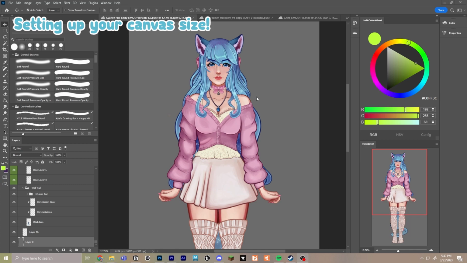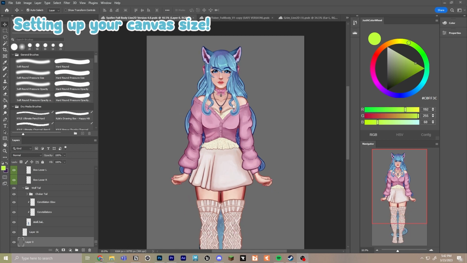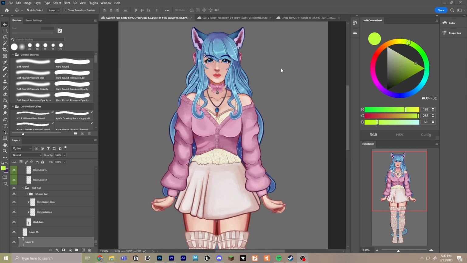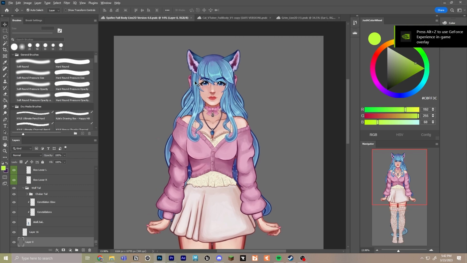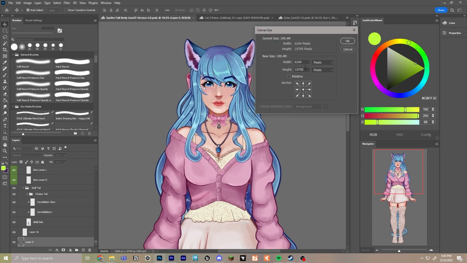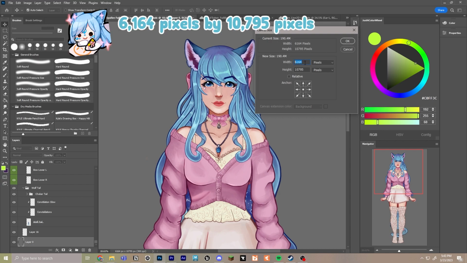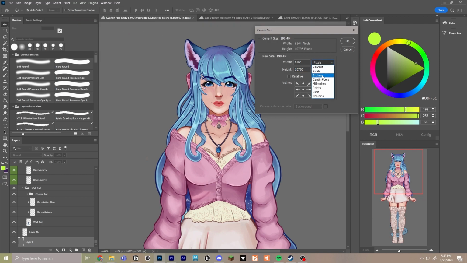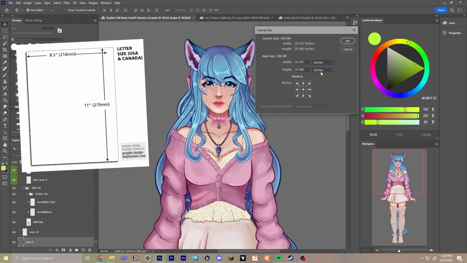Now let's start off with talking about our canvas size. What canvas size should you use before you decide to start drawing your character? If we take a look at my canvas size, mine is 6,164 pixels by 10,795 pixels. Now, if we switch this to inches, that's going to be 20 by 35. I like to compare this to thinking about a printer size piece of paper, which is 8.5 inches by 11.5.